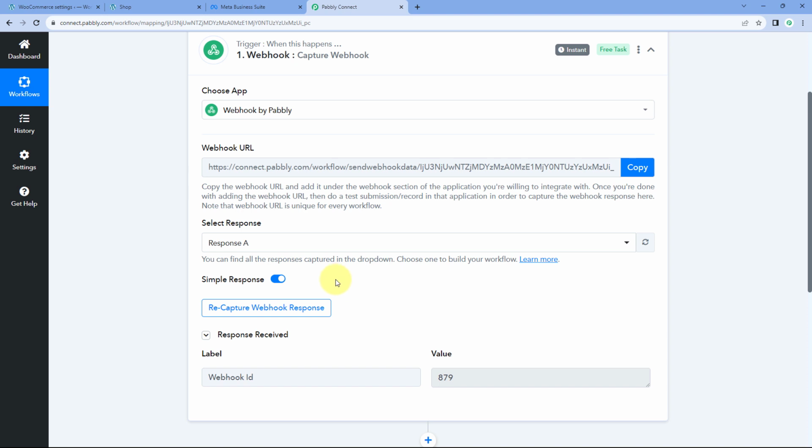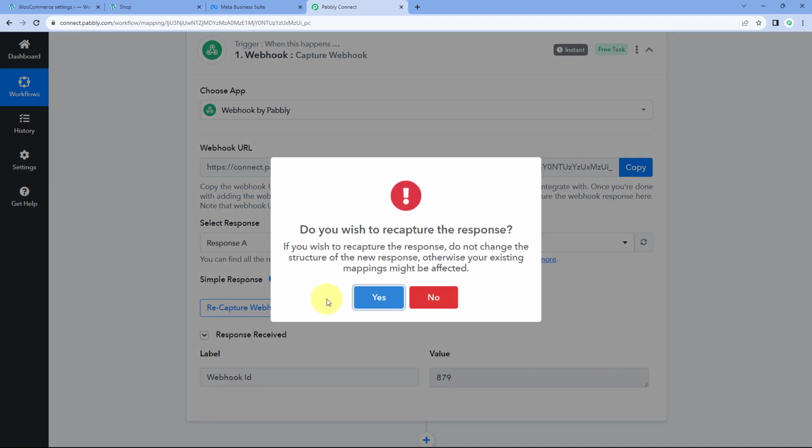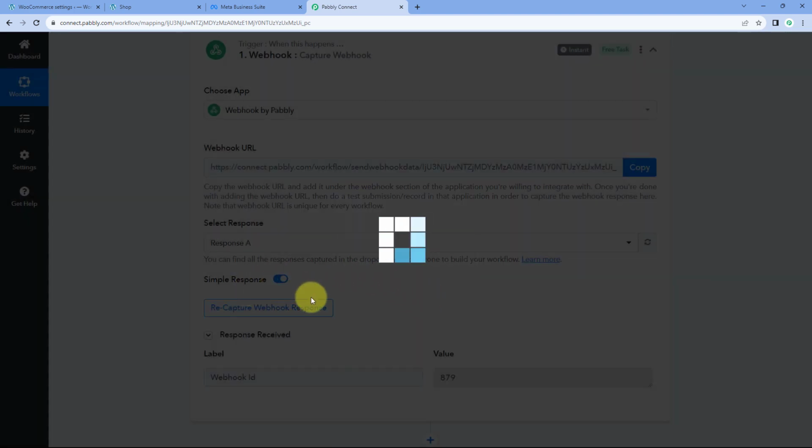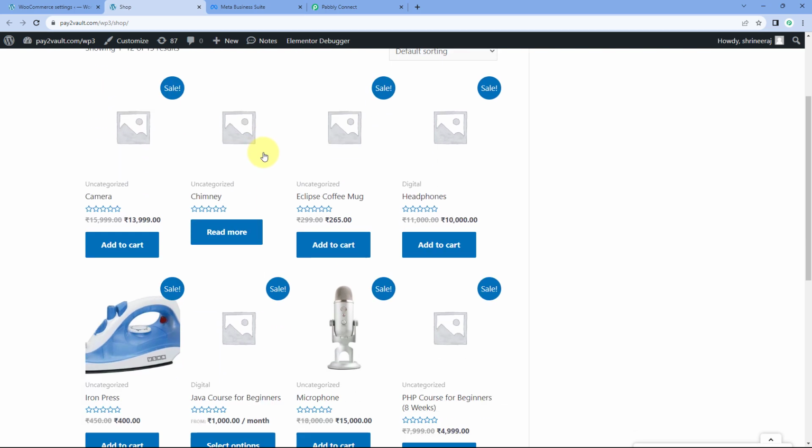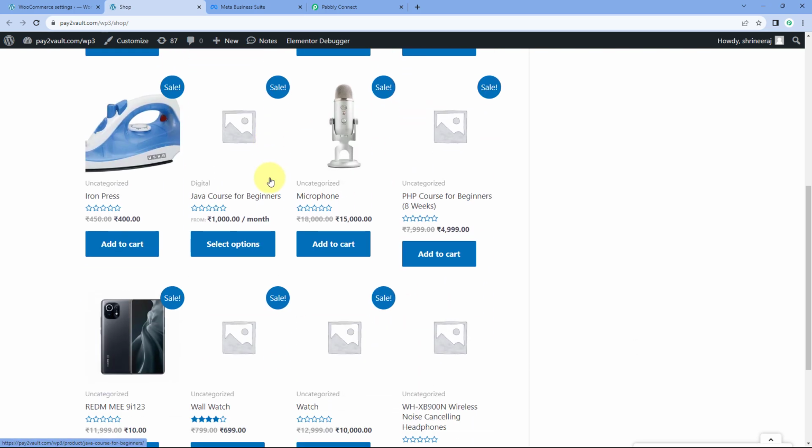So here guys, let's capture the response. Click on this Recapture Webhook Response button and again it has now changed to Waiting for Webhook Response. This means this Pabbly Connect webhook is waiting to get some response from WooCommerce of a new order. So what we are going to do, we will go to our WooCommerce store and place a test order over here. Let's take an example of this microphone.